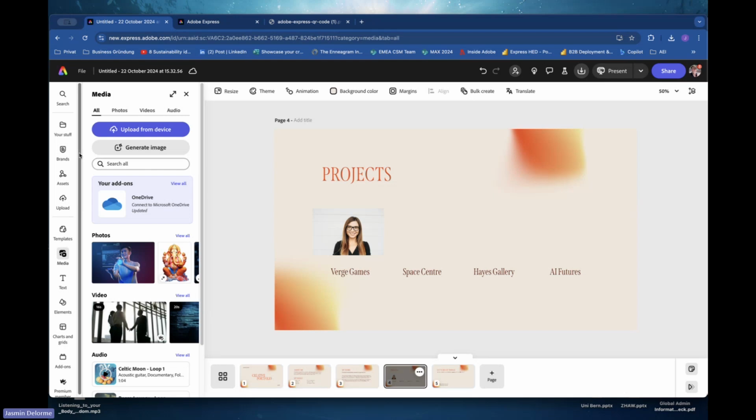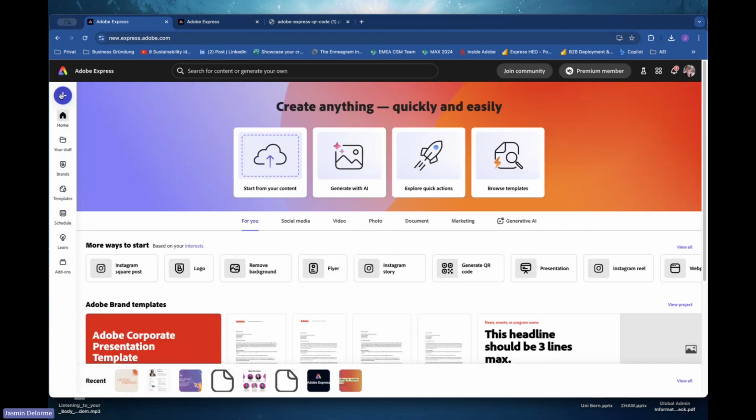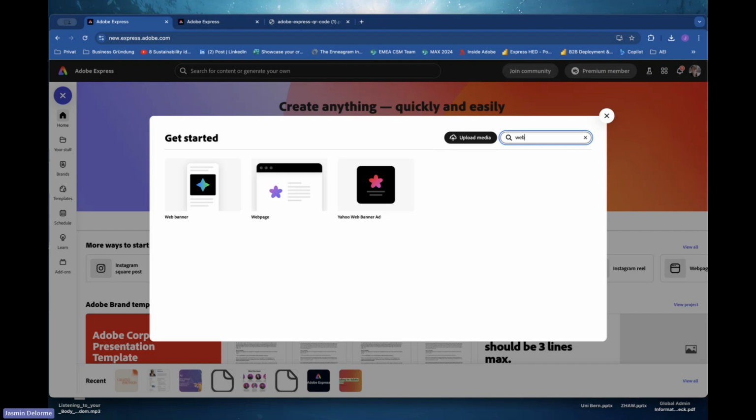But as it is very similar to how you work in Express on the CV, I really want to show you something else. I would love to create a web page with you, because for creative portfolios, it is pretty neat to have a web page showcasing your work at any time. Therefore, we click on the plus button, and I will just type web page in the search bar.